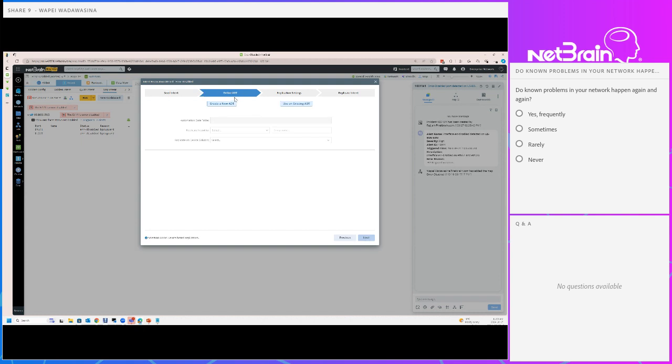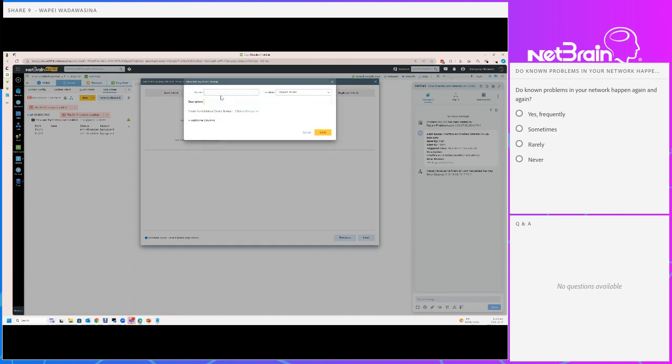Next, it's going to ask us, do we want to create a database table or use an existing database table? In this case, I'm going to create a new one. So this is just going to be a database of all the devices and all the replicated intents in there. So I'm going to go ahead and save this as interface error disabled. I choose where I want to save this.